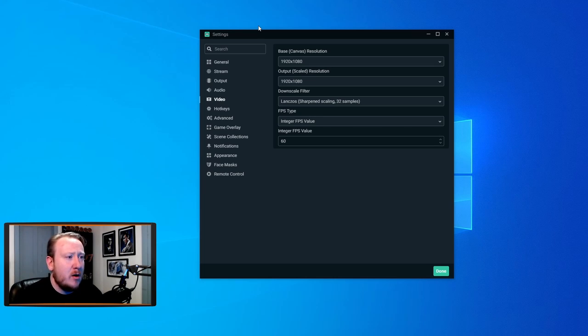So the first thing you're going to notice is I've got my base resolution at 1920 by 1080. Now that is the highest that my monitor will personally go. So if you can go higher and you've got a computer that can go higher, you can. But then I've got my output scaled resolution at the same, so 1080p as well. The reason I want to do that is so that I can use the really good NVENC encoder for my recording at 1080 and not have any issues with that.